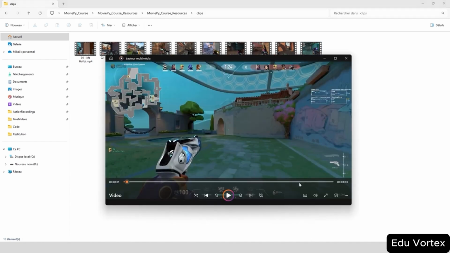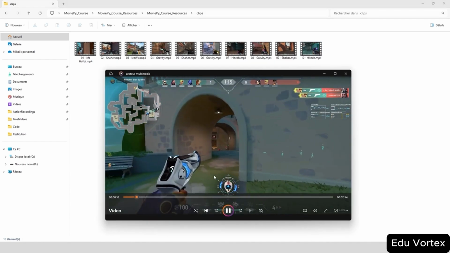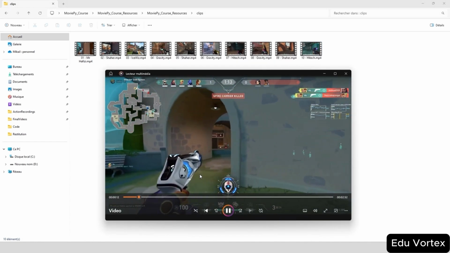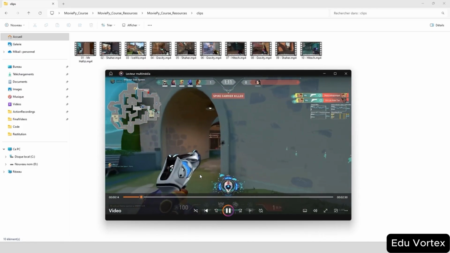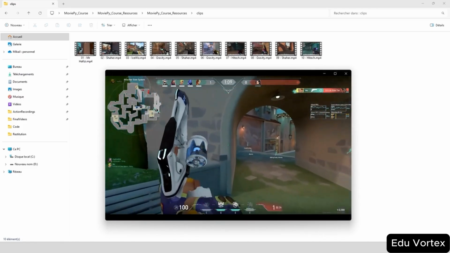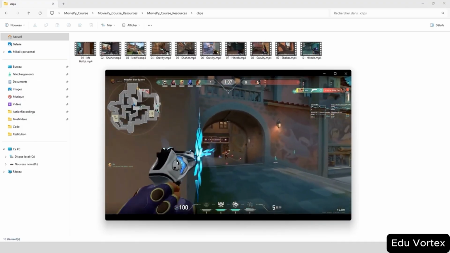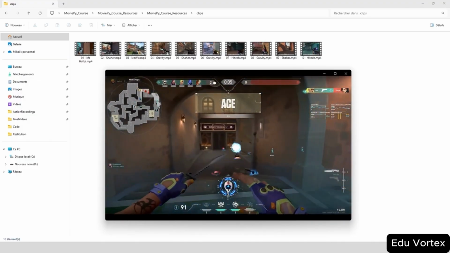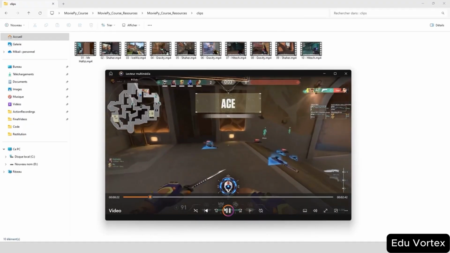So the first clip is displayed. Got him. Spike down B. One enemy remaining. Resizing. Y'all should have stayed home.